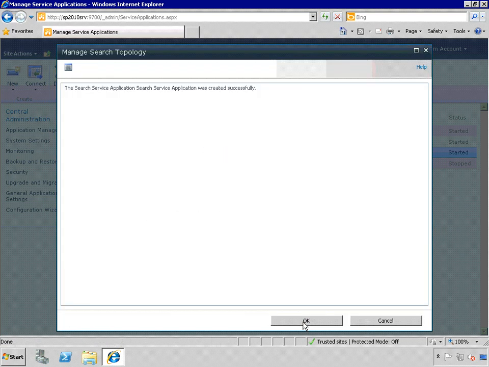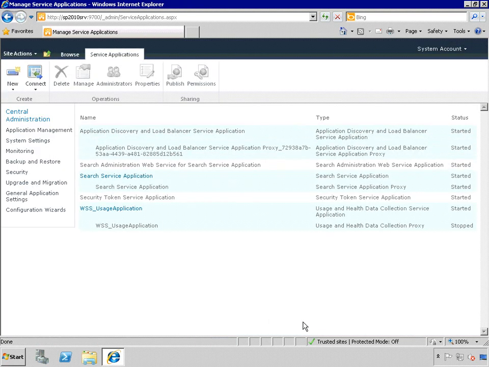Once it returns the search service application was created successfully, go ahead and click OK. And now you can see that we have an additional service application in our list. If I were to click on service application, I could then go in and choose who's going to administer it, publish it so it can be consumed by other farms. You can have one service application and multiple SharePoint farms pulling results from that application.